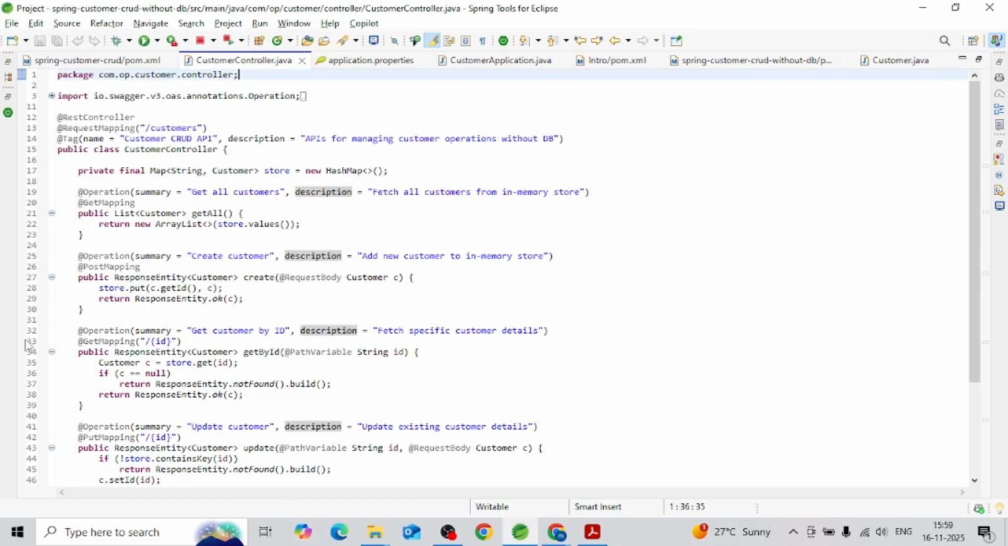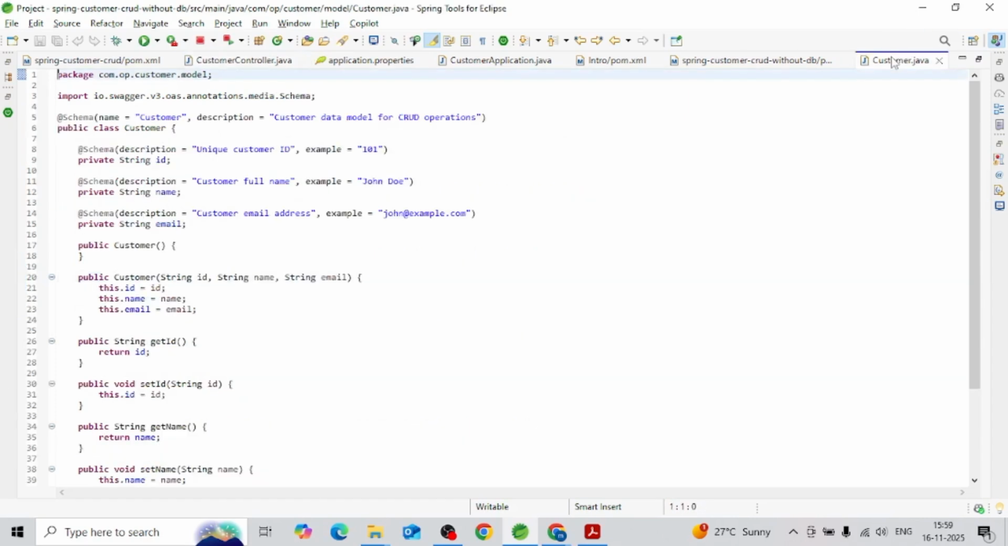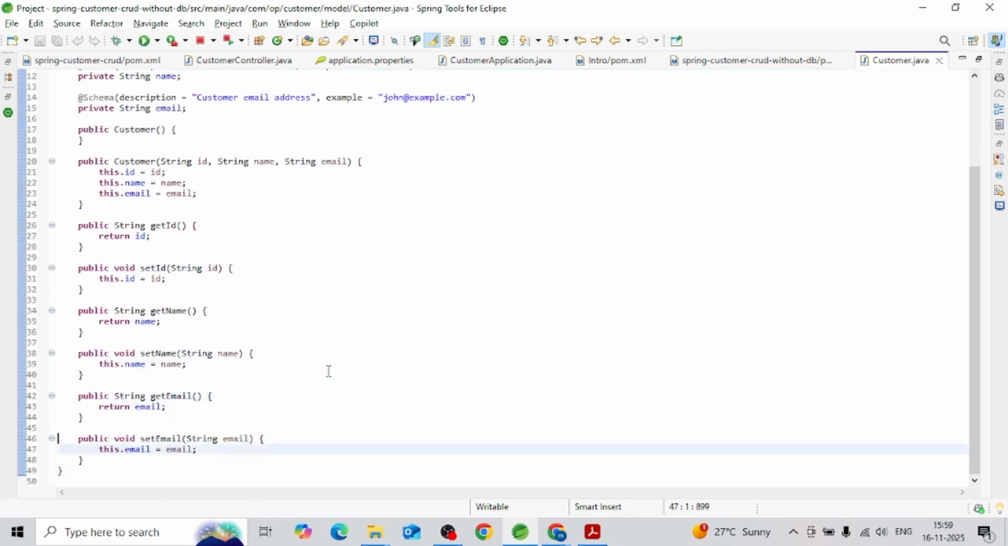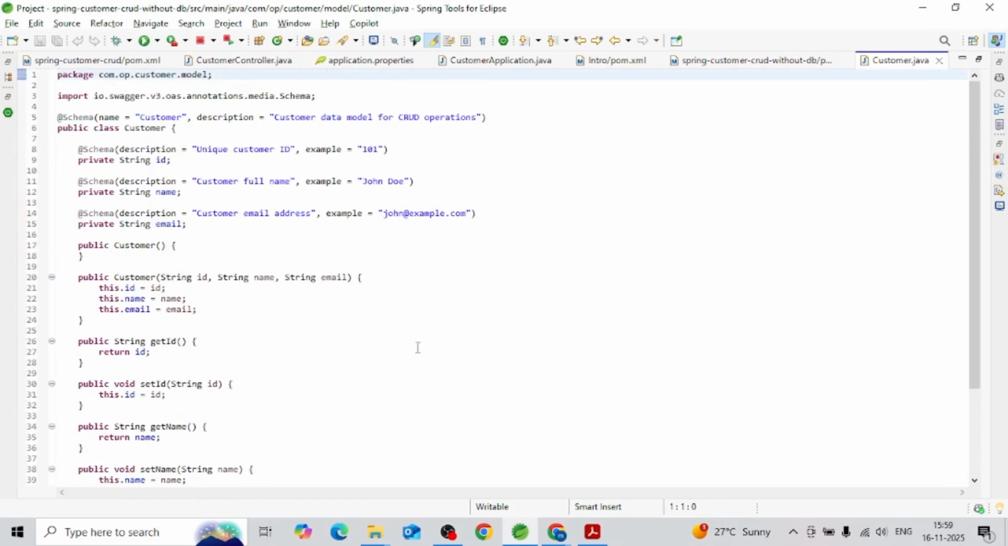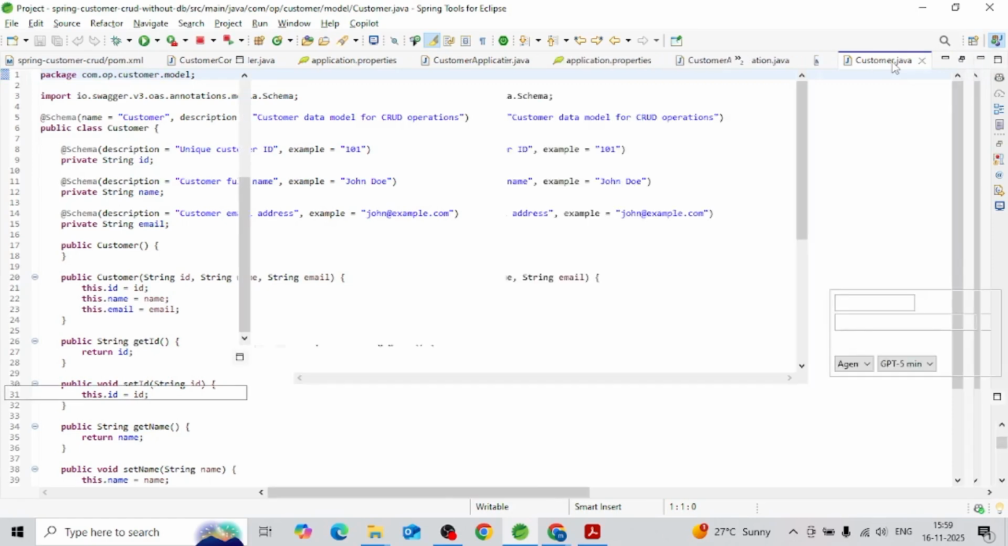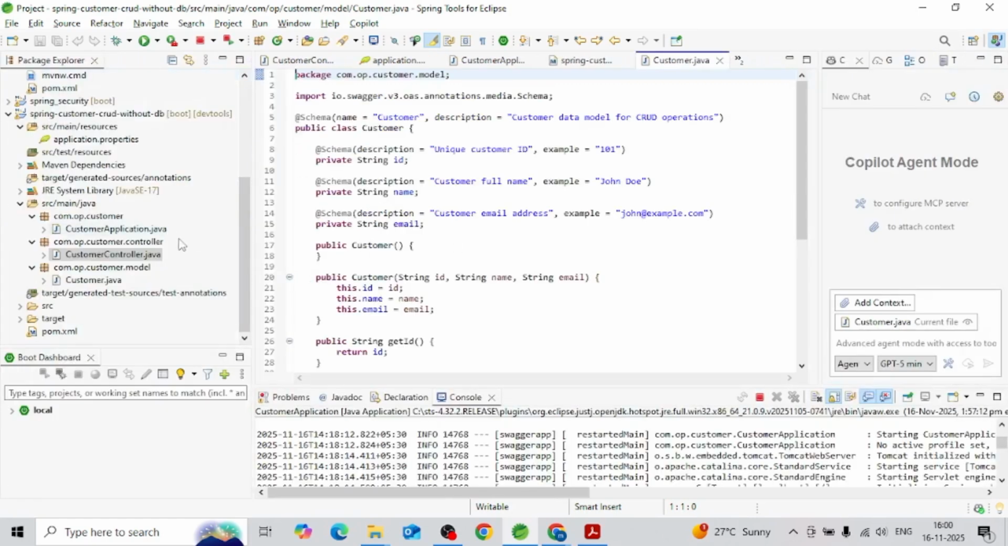And let me see the customer also. Here you can see the Swagger, the customer description is the customer data model, customer operations. Customer ID example 101, full name example, customer email address example.com, and these are the setters and getters. And let me start. Already I have started this application. The application is up and running. And this is the POM file. This is just a customer application, customer controller, and the customer.